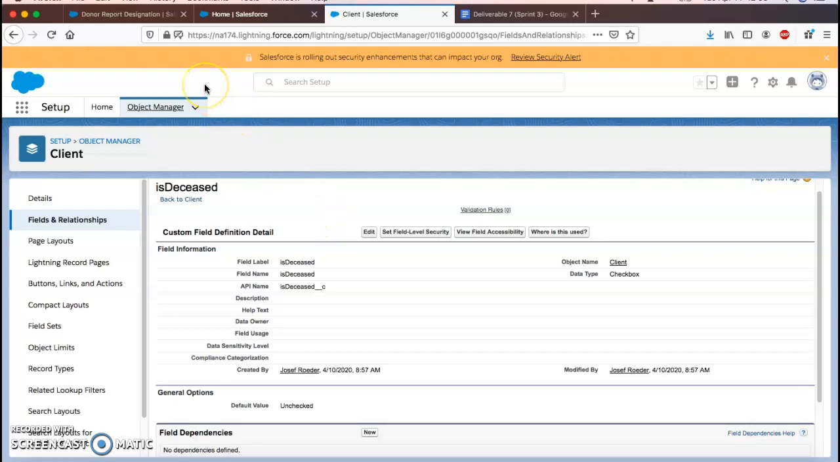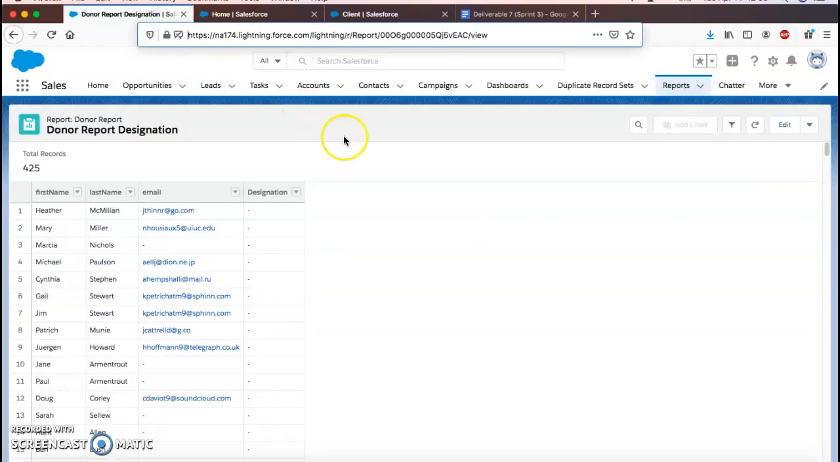But then our last requirement for this sprint was to create a report, which is right here. This is our custom report for the donors that we created. It's a donor report designation. There are 425 records, which is from the successfully imported data.